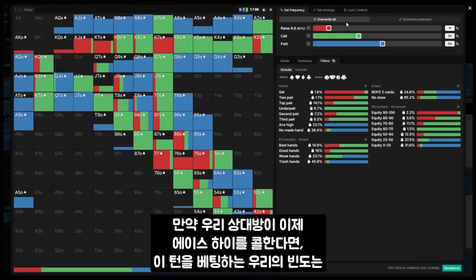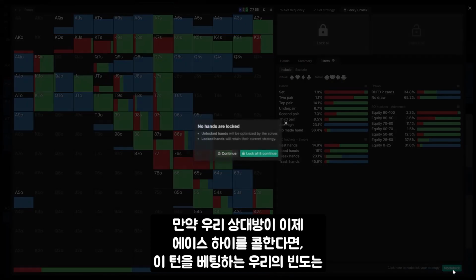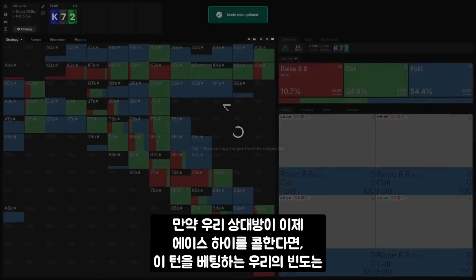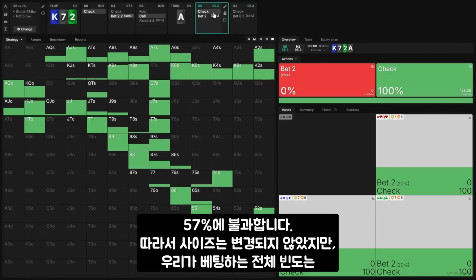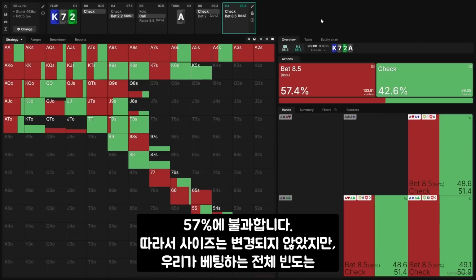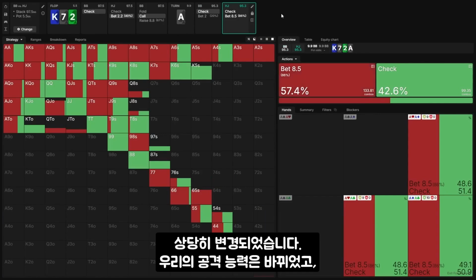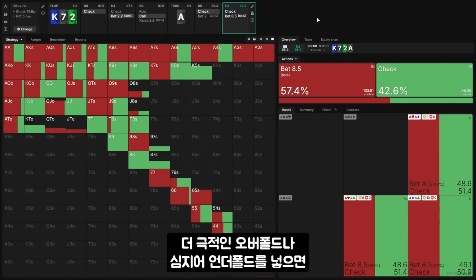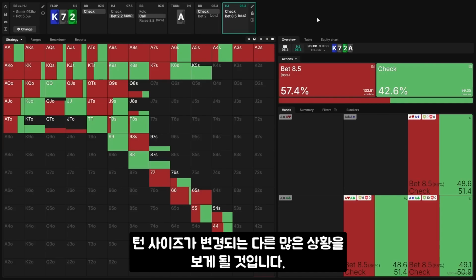Well, if I was to go back and unlock it and take a look at what was happening to begin with, well, if our opponent does call their ace highs, now our frequency for betting this turn is only 57%. So even though the sizing hasn't changed, the overall frequency that we're betting has changed substantially. Our capacity for aggression has altered, and you'll see plenty of other situations where the turn sizing will change if you plug in a more dramatic overfold or even an underfold, for example.